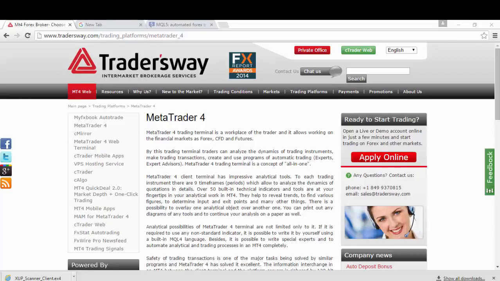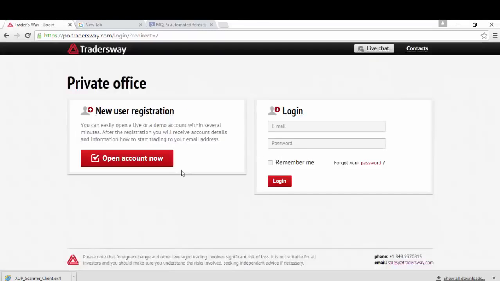Everyone. Today I'm going to be showing you how you can open an account on TradersWay, and how you can download and install the scanner for TradersWay live accounts. To open an account, you have to go to tradersway.com. If you're already here, go to private office. Okay, select open an account now.